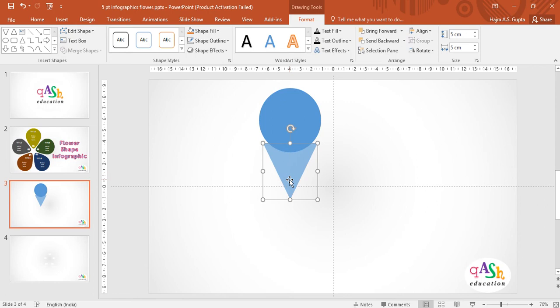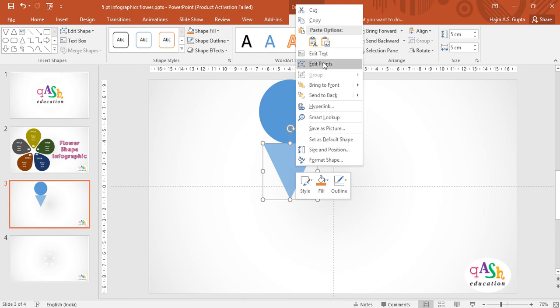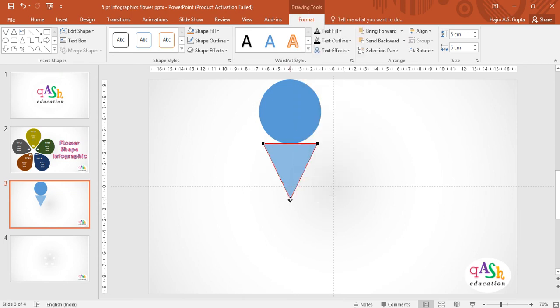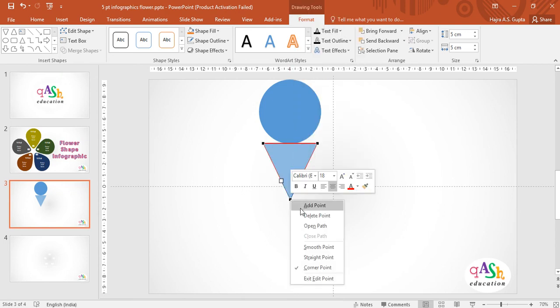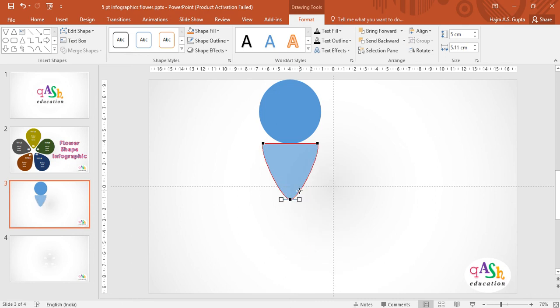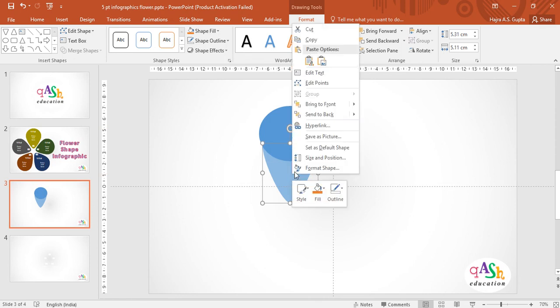Okay, now we come back here and close this. What we are going to do now to have the rounded edges to the triangle, we are going to right click and go to edit points. We are going to select the bottom point, again right click and convert it into a smooth point. That's all that you have to do. You can stretch it a little if you want. Then we're going to reduce the size of the circle and adjust it right here, on this triangle that you have just made.